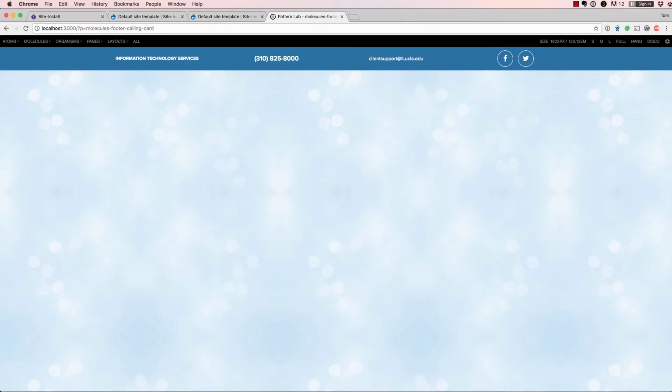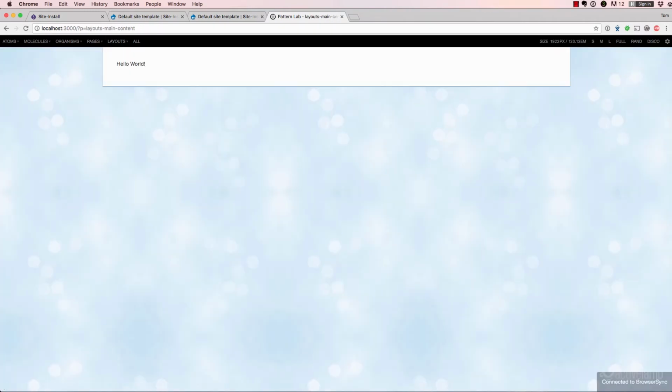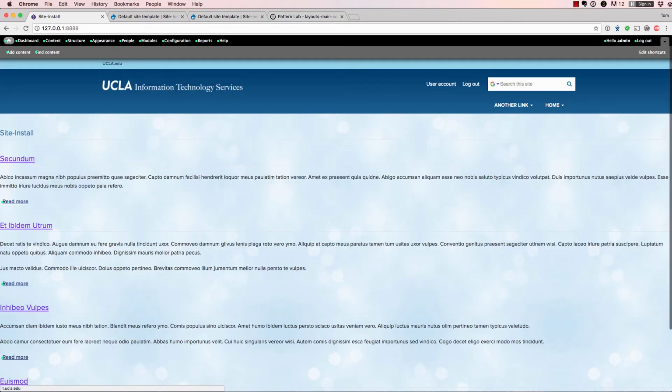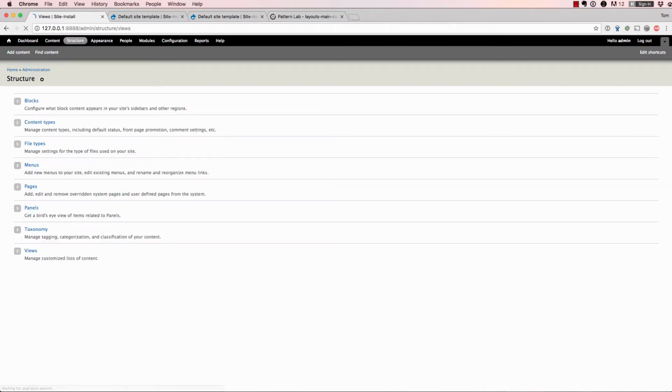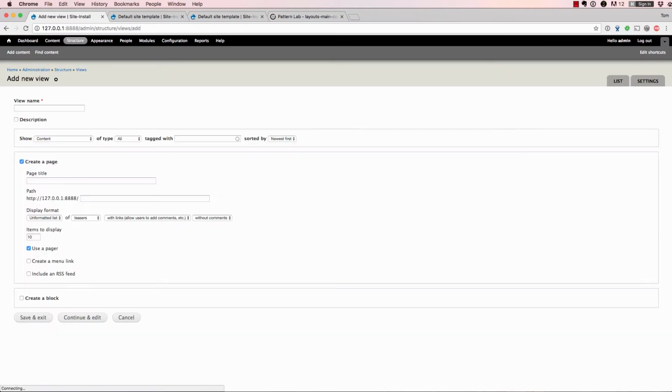Let me go over to our Pattern Lab, and I'm going to go to Layouts and look at our main content. Our main content goes into a container that looks like this, and the content is output inside of that container. So what I'm going to do is actually create this home page as a view so we can actually control the template that's being output here. I'm going to come over here to Structure, go down to Views, and let's add a new view. Let's call this home page list.